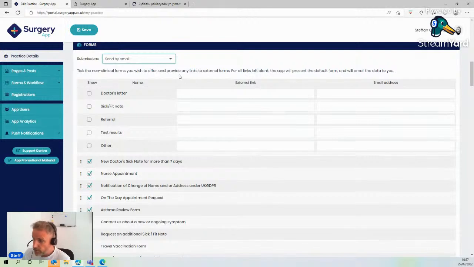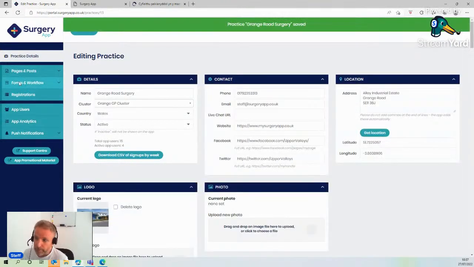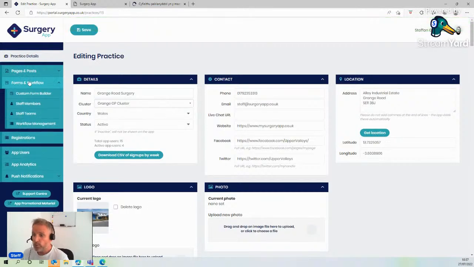So you can go into your portal and say we want all forms to be managed now in the portal, so that you can save that. So we've got the forms and workflow management system here. I'm going to give you a brief demonstration now of how that looks.